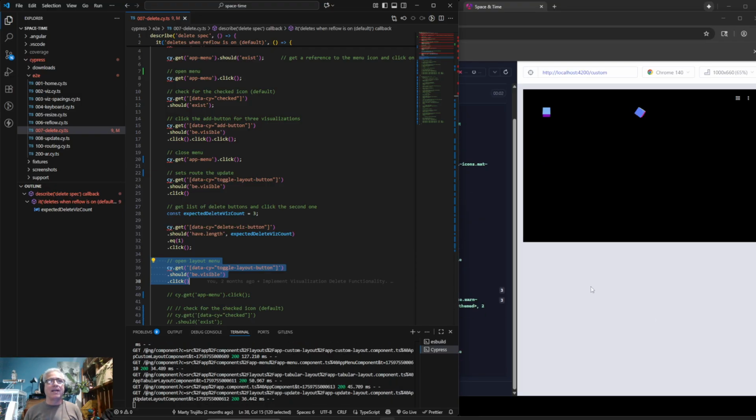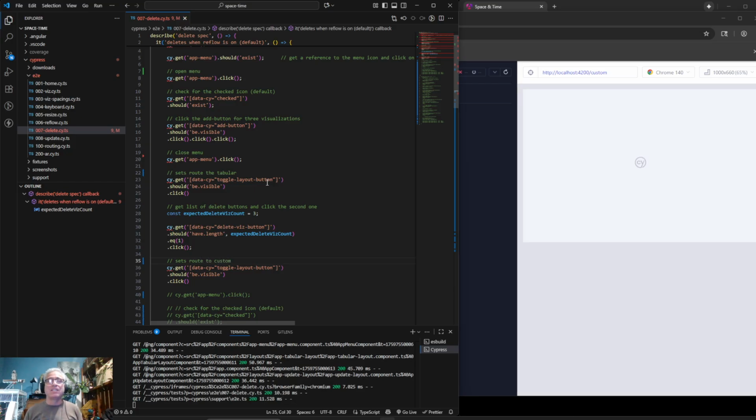I don't know what was going on. But what we actually want to do is, that is just wild. And this is not updated to tabular. Sets route to custom. And that is just bizarre.